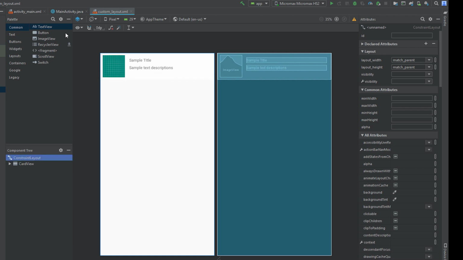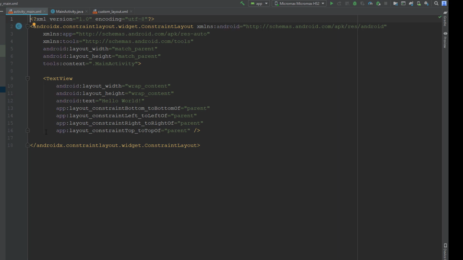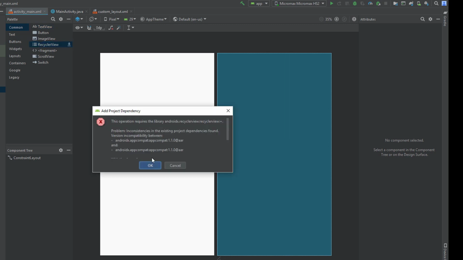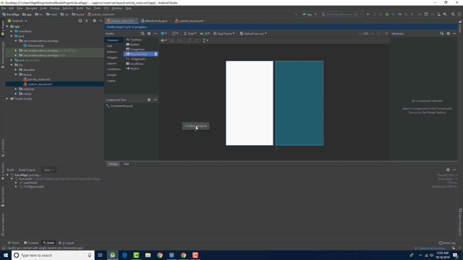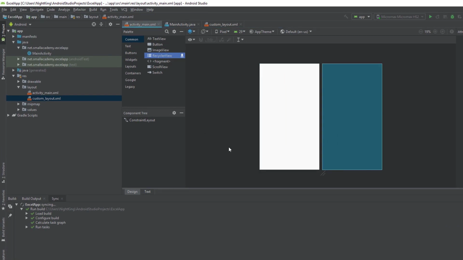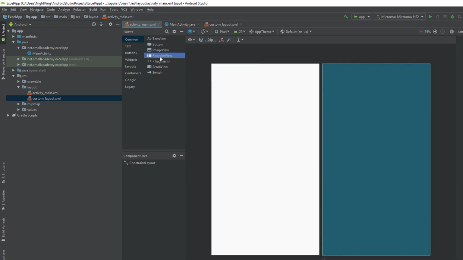Let me go to the activity main, and here I'm gonna delete this, and I'll drag and drop the recycler view. But you can see I also need to add this dependency to my project. Let me double click on this recycler view. It will give me the option to add the recycler view to my project, and the build is running. Once it finishes, the recycler view dependency will be added to my project, and then I can start using it in my project. Okay, it is done. Let me drag and drop here.